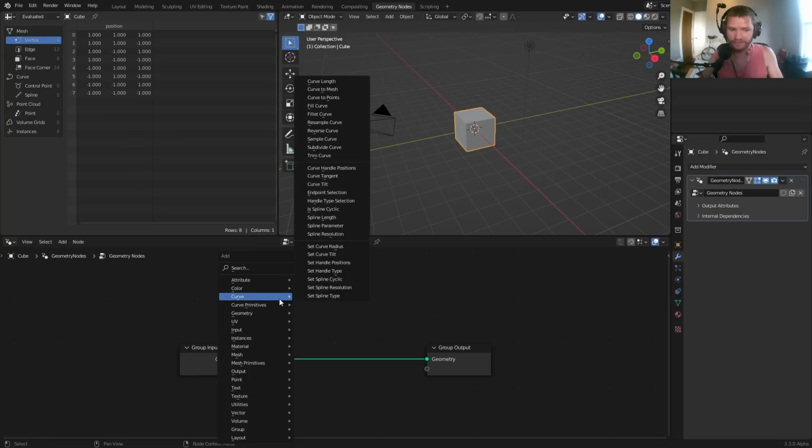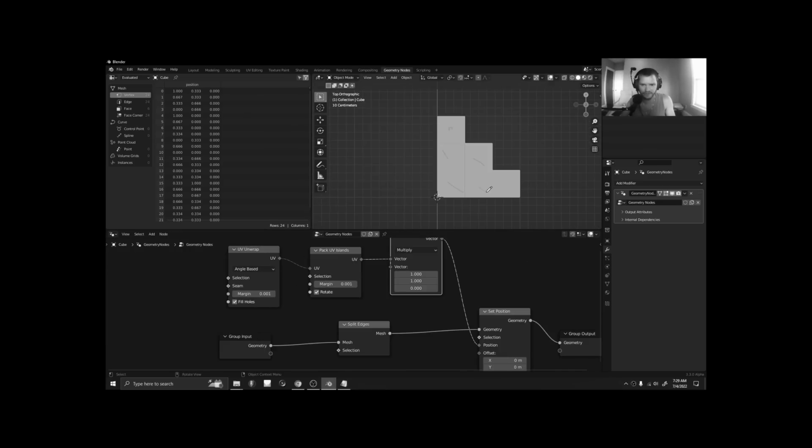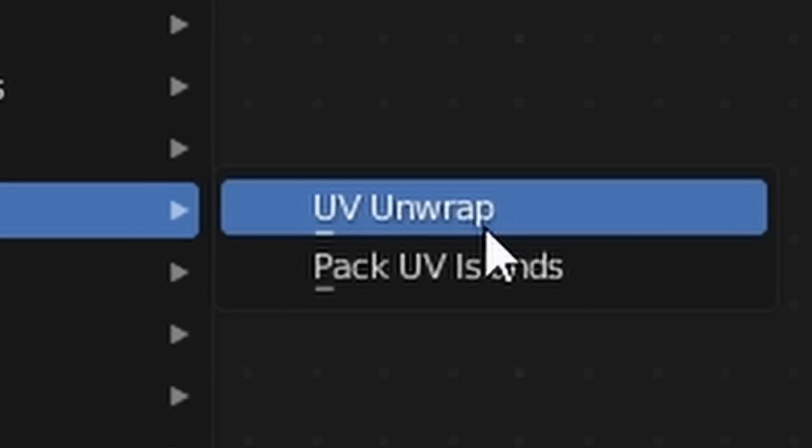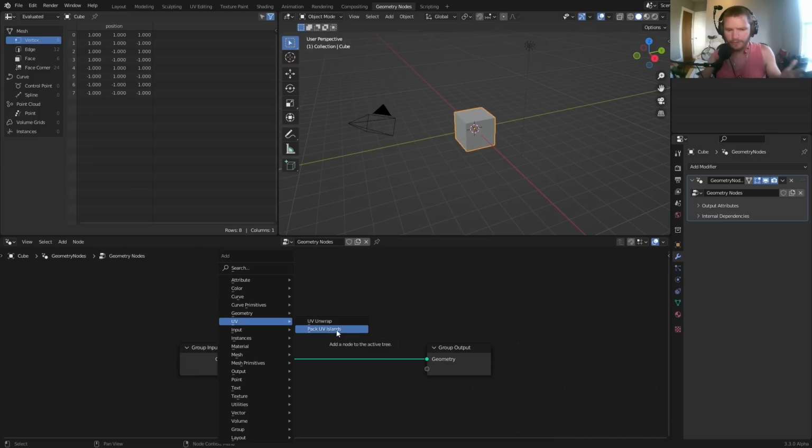software. If we go to Shift A and we go to the UV nodes, by the way, I made a video about the UV pack nodes and all this super cool feature. You're gonna notice that the UV unwrap and the pack UV islands, they're not in alphabetical order. I don't know where to click. It should be pack UV islands first and then UV unwrap.